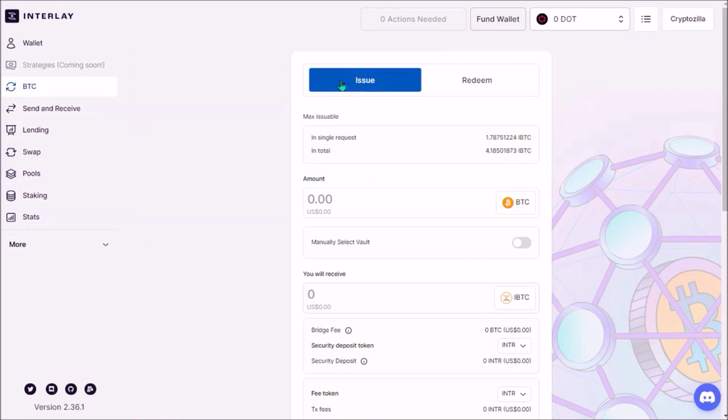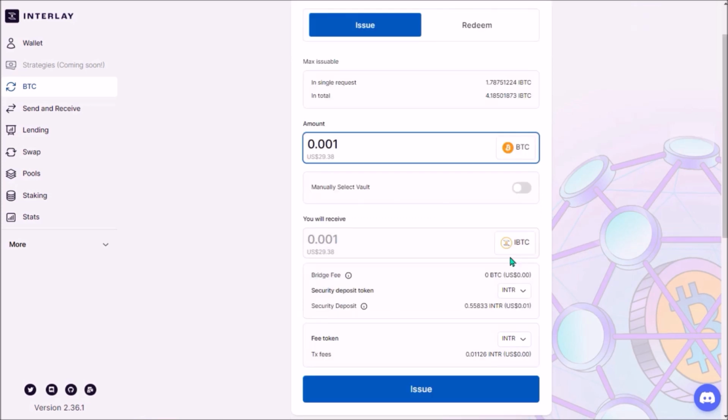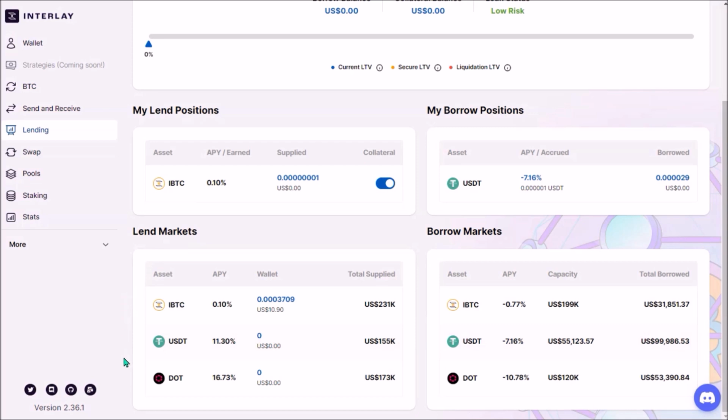Bitcoin holders can transfer Bitcoin into one of Interlay's vaults, managed by Interlay vault operators. Vault operators must deposit a collateral in several different assets, so this collateral secures users' Bitcoin deposited in the vault. After transferring your Bitcoin into the vault, you will mint IBTC on Interlay chain, which represents your native Bitcoin on Bitcoin network. Then you can lend your IBTC and earn yield.